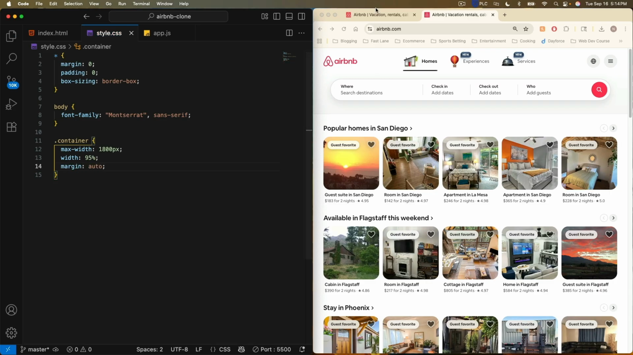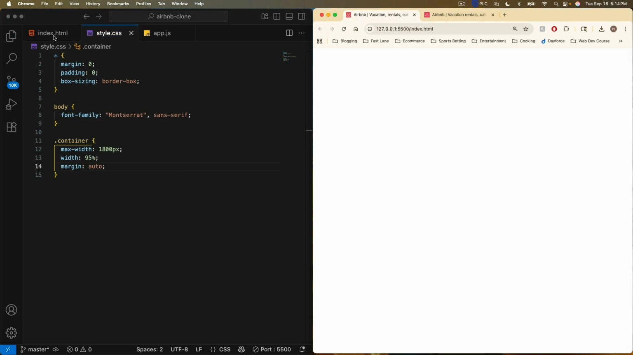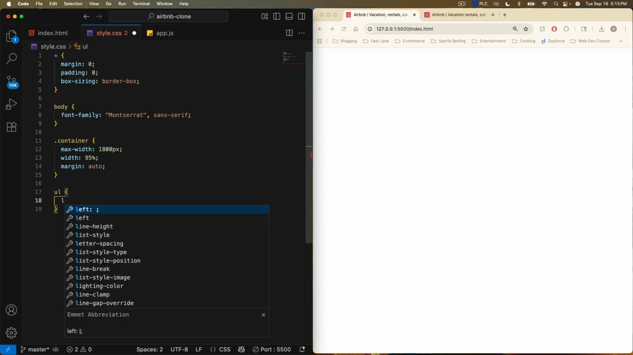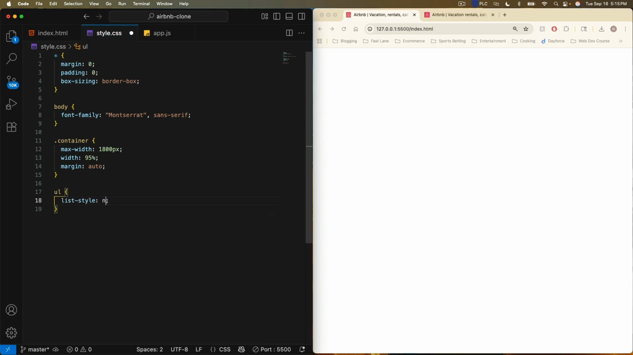Okay. And then you won't see anything yet because we have to start making our actual HTML, but we do have our container class there. Another thing that I want to do just by default is I want all my unordered list items to not have those bullet points, because we're about to make list items. So I'm already going to say ul, all unordered list items on my site, I want list-style to be none.